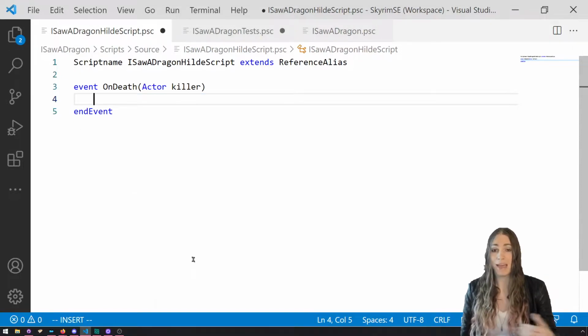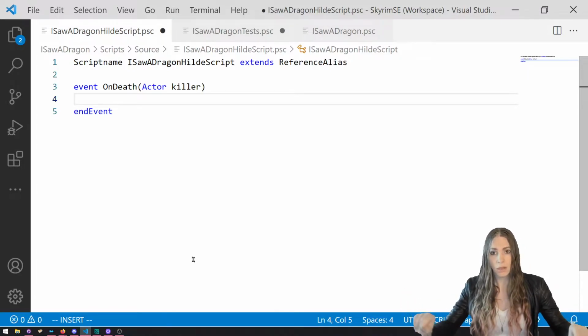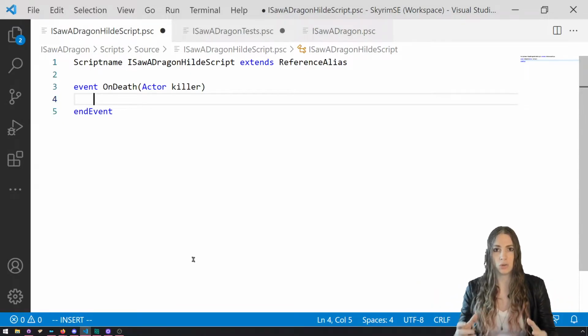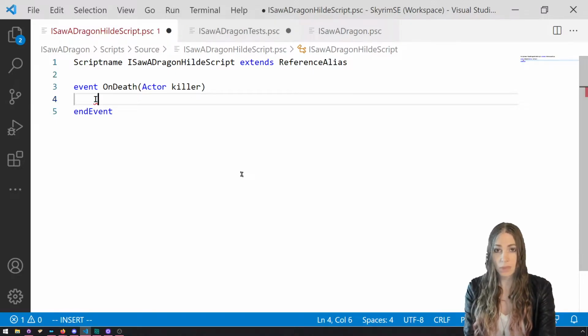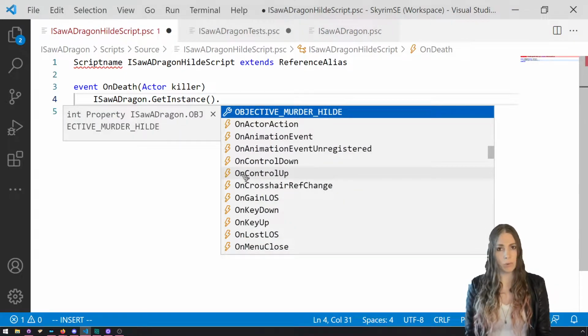I like my magical effects to do this too. I like to say on effects start, call one function. I like to consolidate my main logic into a single file or a set of global files with global functions on them and stuff. So I'm gonna say, I saw a dragon dot get instance dot, and now what do we wanna do? Let's trigger an event that we'll make called like on Hilde death or something. I think that works for me.